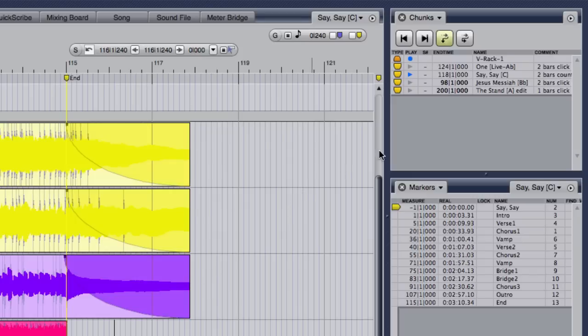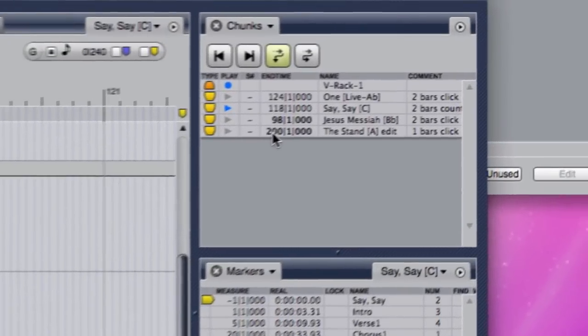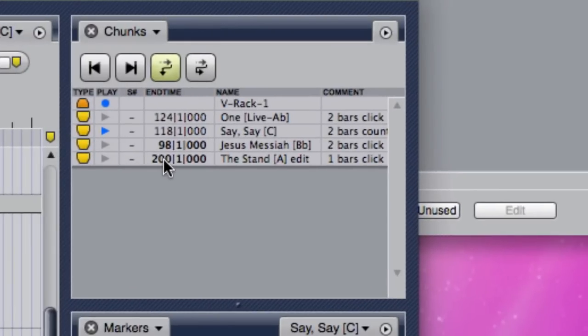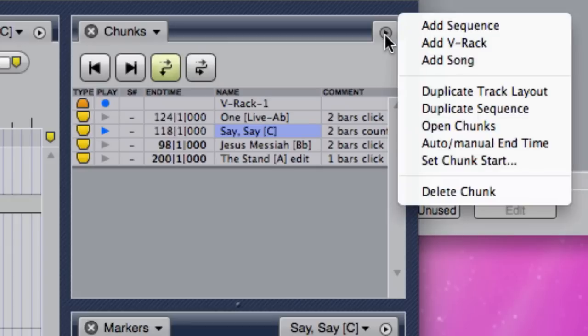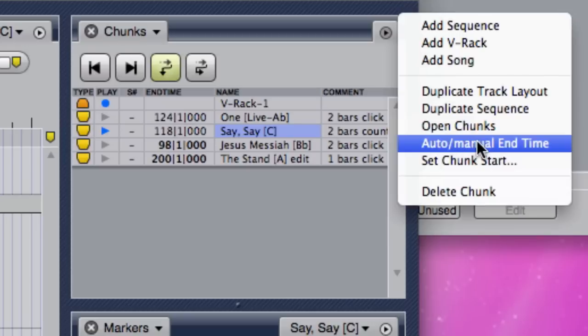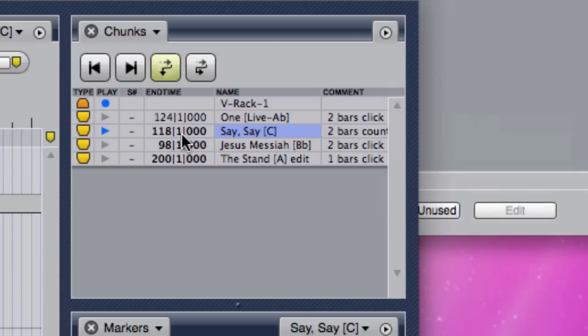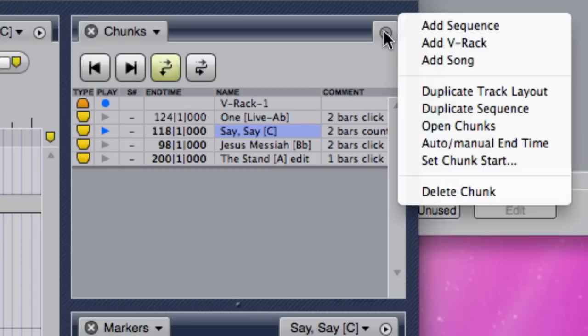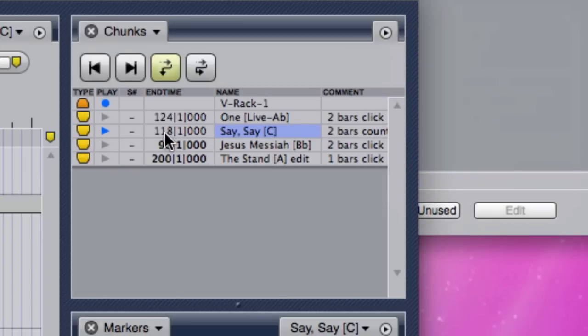Sometimes that doesn't work because a song is already set to manually do that. You can tell that The Stand and Jesus Messiah here are both in bold, and bold is indicating that these measures are set manually. And the way you can do that is by clicking on a chunk name and then clicking over in the little mini window, and you can toggle between auto and manual end time. Notice whenever I click this, what happens to the measure numbers over here, say, ready? It just went into bold. And bold is showing me that I can click to edit that.